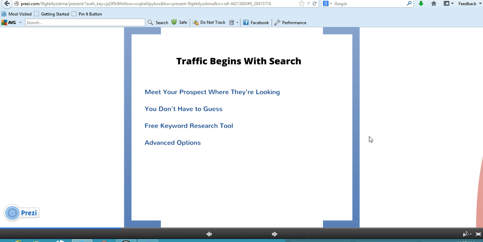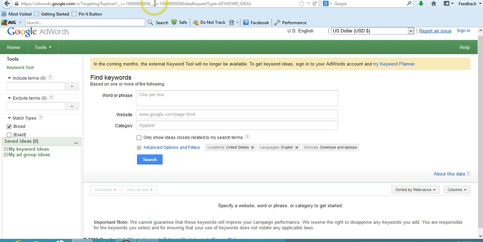So the first thing we're going to do, we're going to look at the free keyword research tool, and then I'm going to show you a more advanced option that I use for keyword research. So we're going to click over and take a look at the Google AdWords keyword tool. And if you're not familiar with this, you can go on Google and just type in keyword tool and it'll pop right up, and you can check this out. I do want to make note of one point very quickly. We're going to have to update this in the near future.